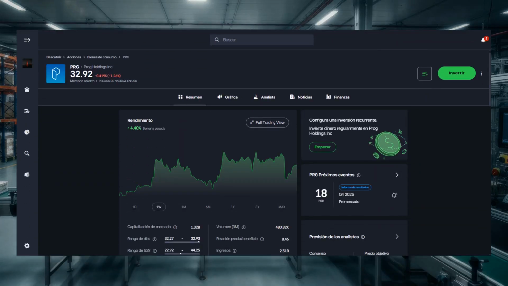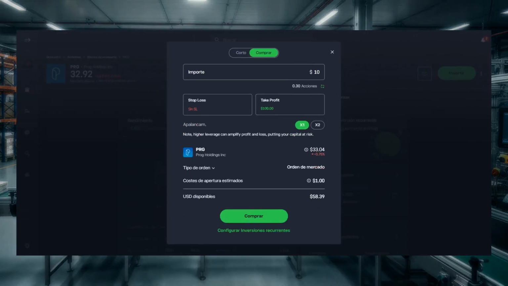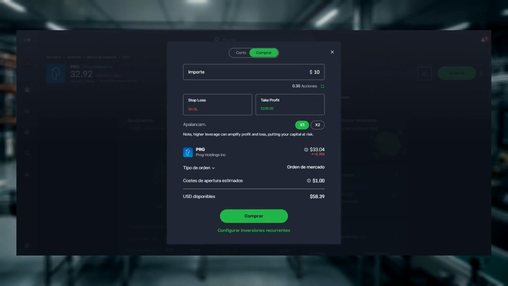On the stock page, you will see a short company profile and a price chart that reflects recent trading. Double-check the company name and ticker to confirm you are viewing the right asset. Click the Buy or Trade button, enter the amount you want to invest, and review the order details before confirming.